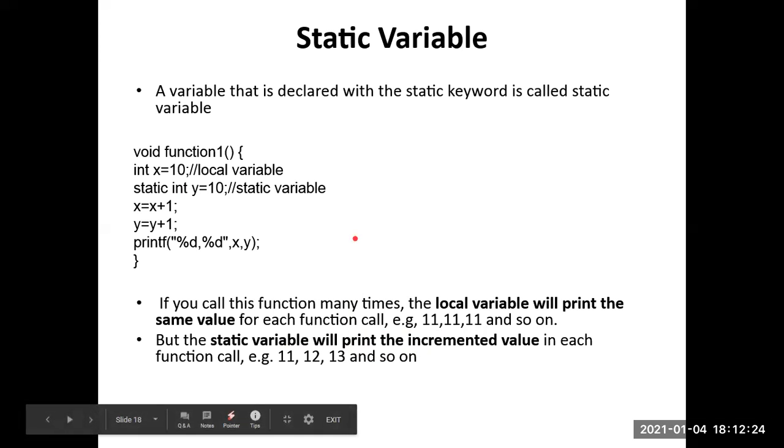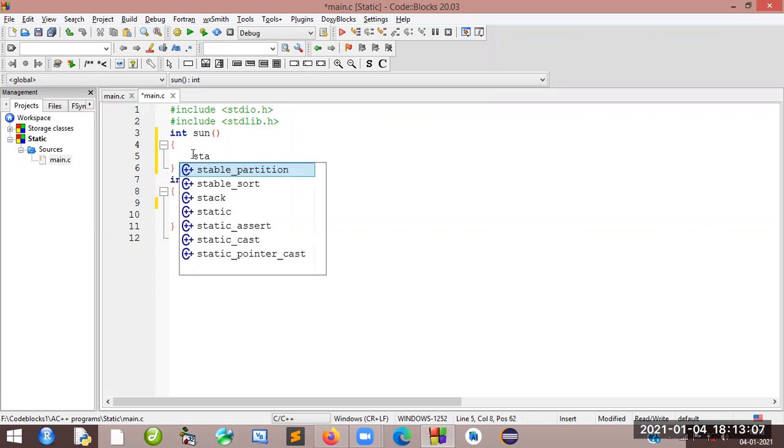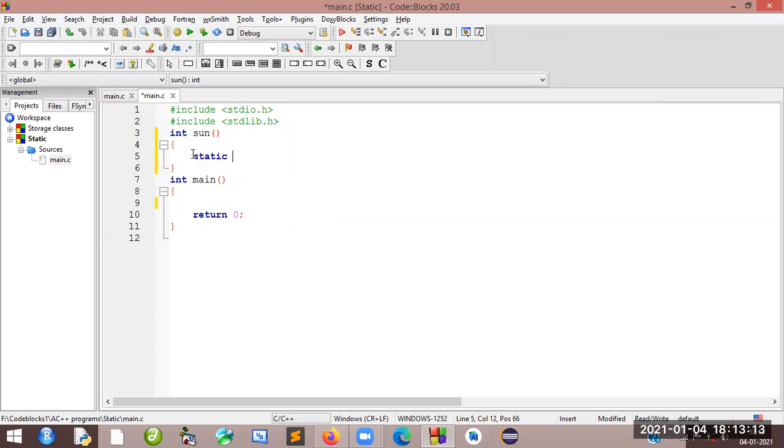Let's see an example for this. Here we will write a small example, so that it will be very easy. Let me take one function, of type integer, called sun. Here I will declare a variable with the static keyword. Static integer a, and I will assign some value, a is equal to 0.